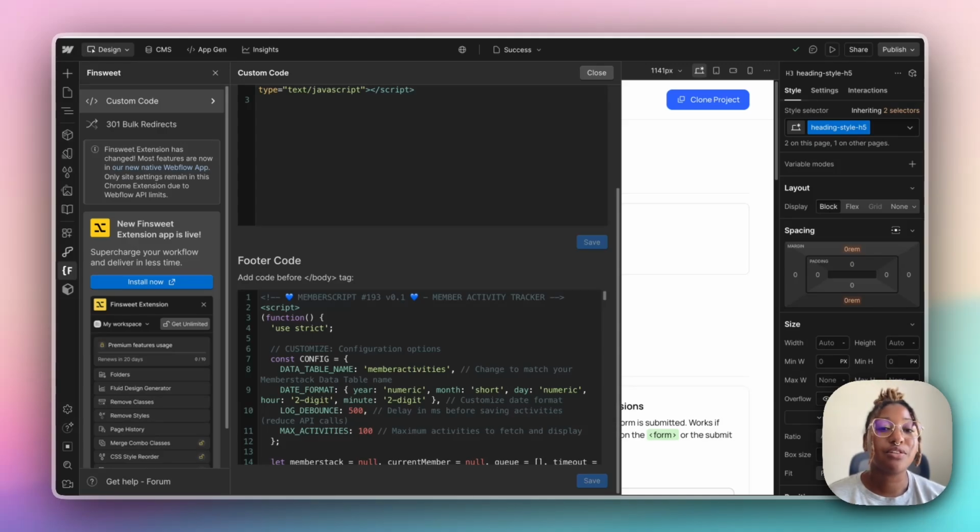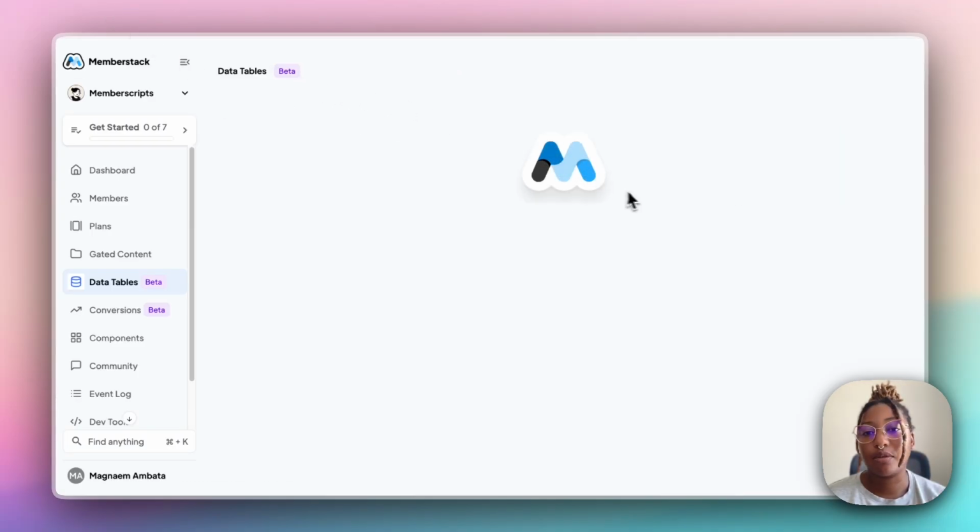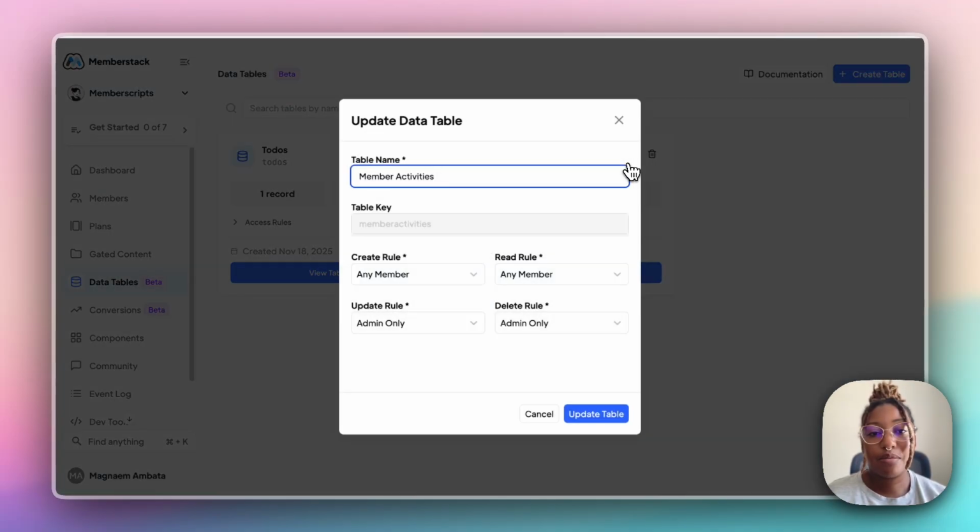Okay, so first things first, in order to get this set up, what we're going to do is head over to MemberStack, and you are going to create a new data table. For the data tables, you're going to name it member activities, and the key will be member activities. The rules that you're going to set on this table are as follows. For create and read, that'll be for any member, and then for update and delete, that'll be for admin only.